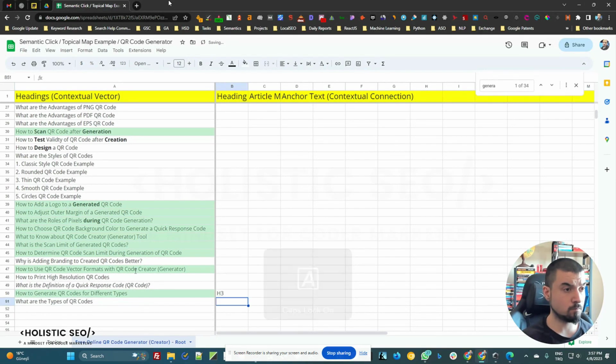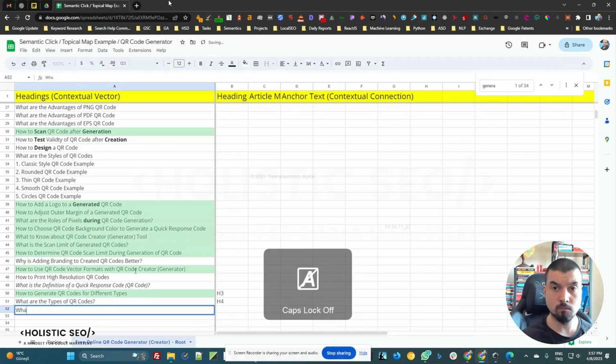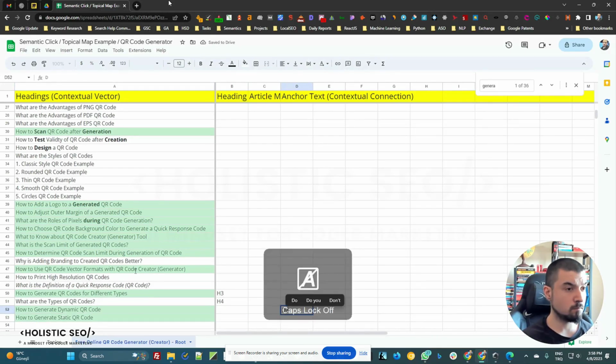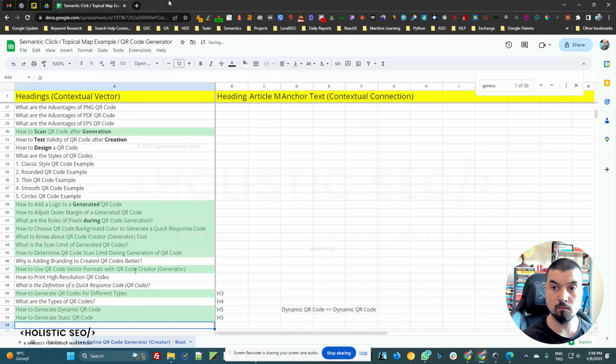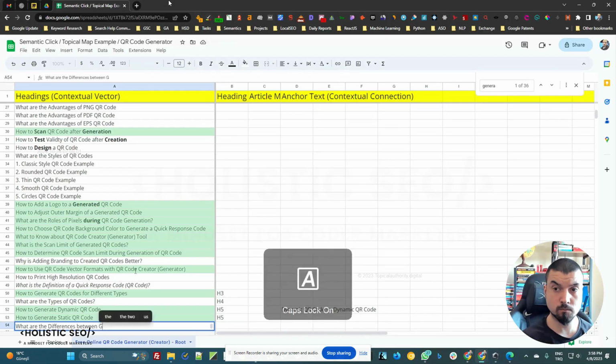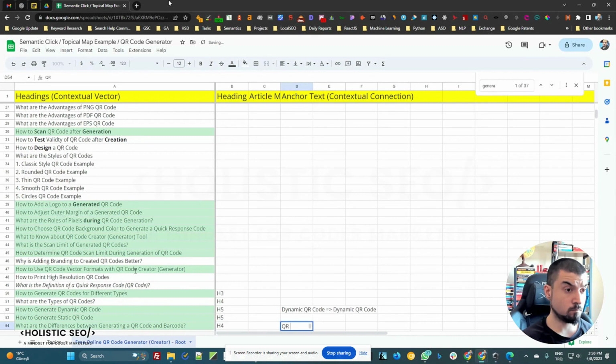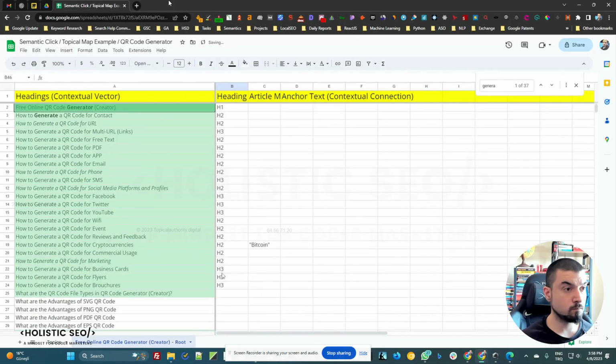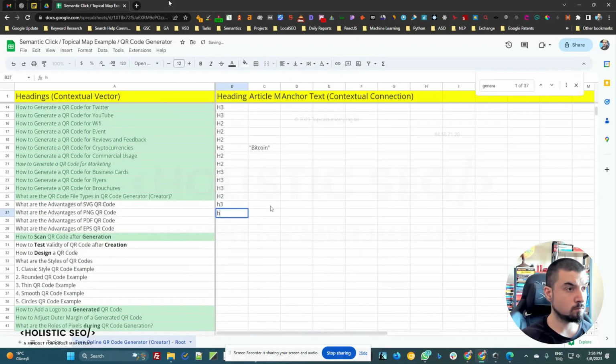And we are also bolding all these predicates so that we can realize them, like generation, generated, creation, create, and make, or adjust, add, branding, or let's say branded, and etc. All these things will be signaling a kind of contextual transition between the different subsections. From here, we also go for, let's say, how to choose the QR code background color to generate a quick response code.